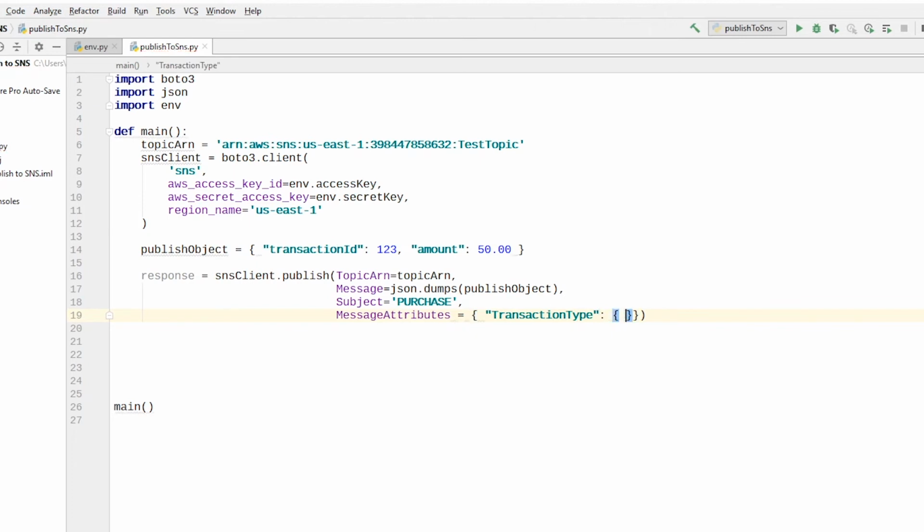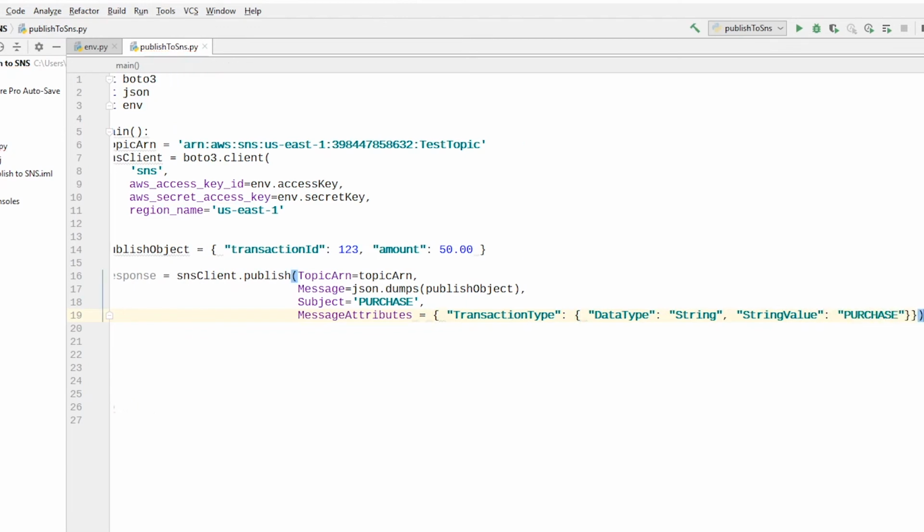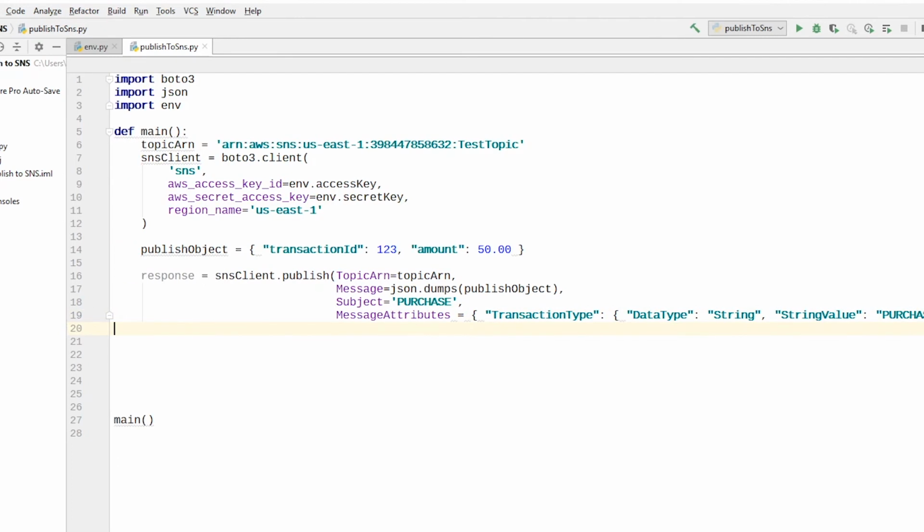And this requires some mandatory things. So it requires a data type, and it's going to be a string for us. And that string's value is going to be purchase. Okay. And that looks good there.